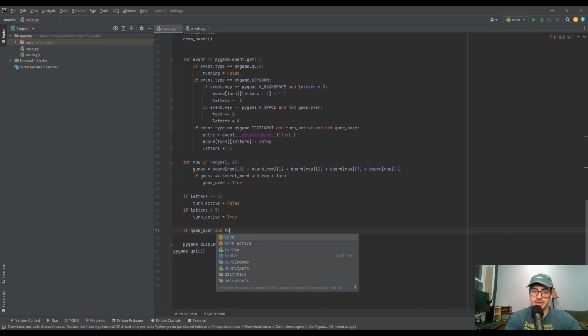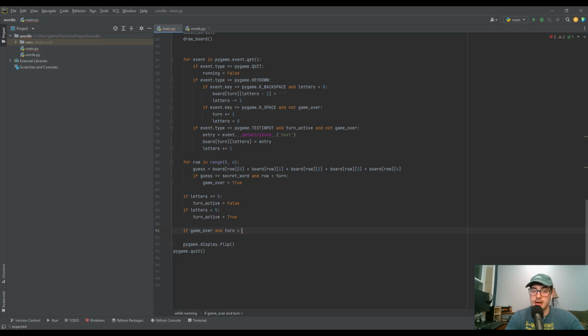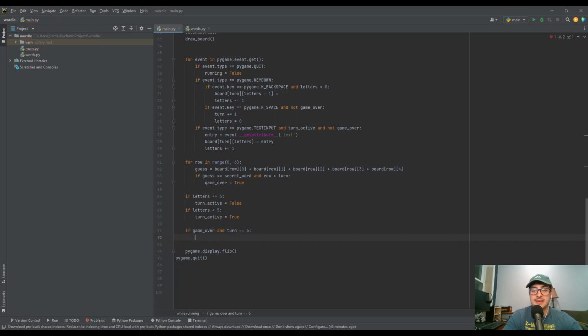Actually, let's do 2 different things. If game over and turn is greater than 6, so that means that game is over, or turn is equal to 6. That means the game is over because you didn't get it in time, right? Because we start at 0 and then you get 0, 1, 2, 3, 4, 5 as chances. So if turn is equal to 6, then what I think we should do is we should make a variable called game over text. Actually, let's be harsh. Let's call it loser text.